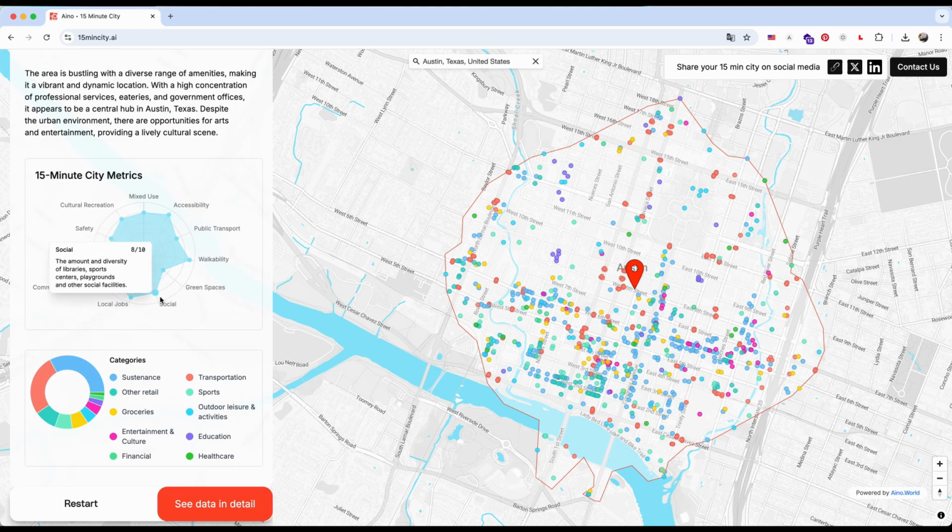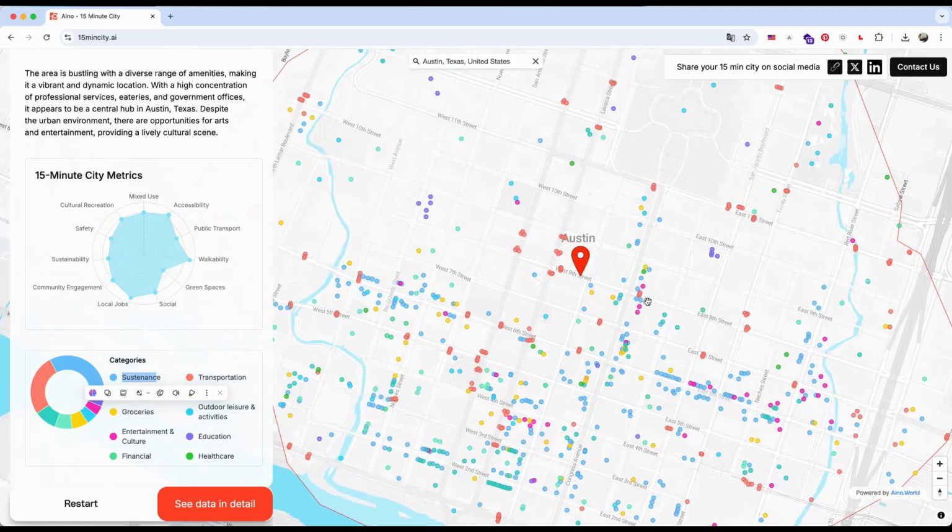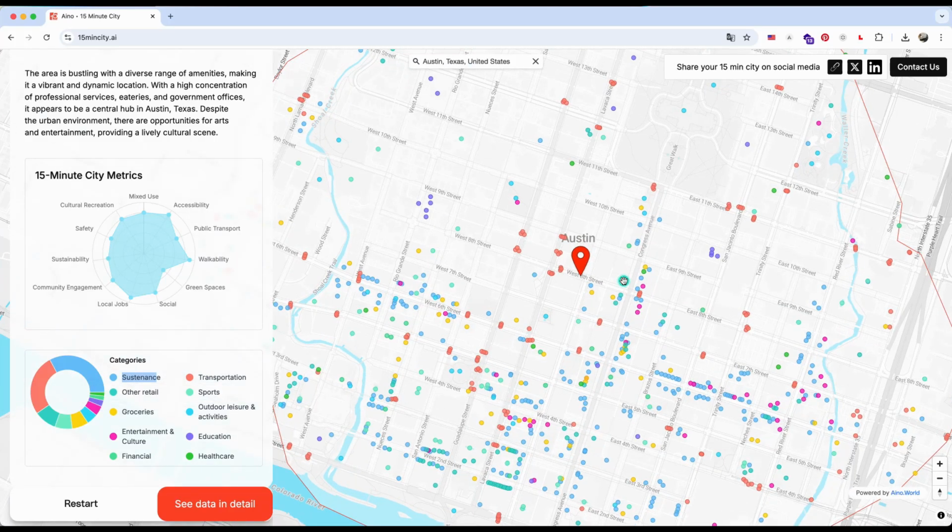The AI doesn't just count places, it evaluates quality of life. Things like walkability, green spaces, public transportation, safety, accessibility, and local jobs all factor into the score. It even considers how socially and culturally vibrant the neighborhood is.